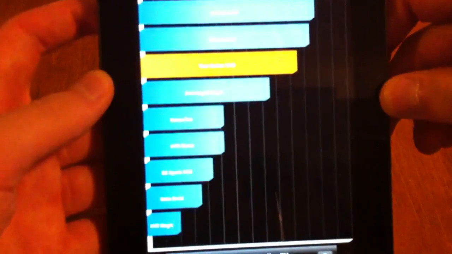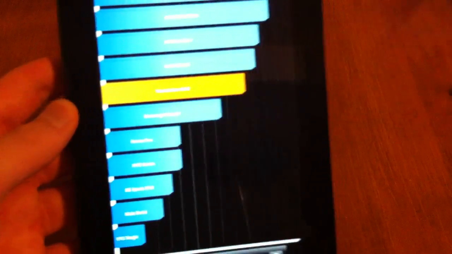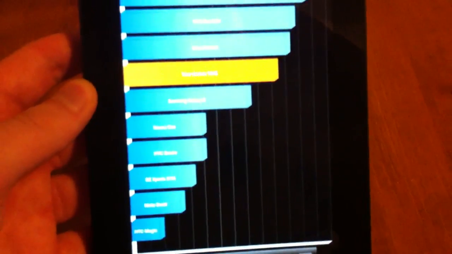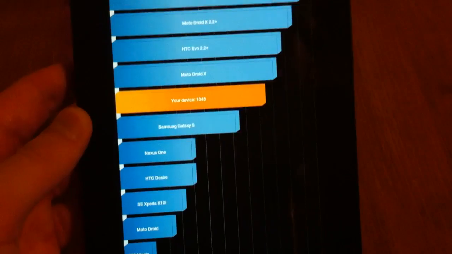Alright, we got 1048. Let's see if it focuses in there. It's not the best, it's not the worst, but it's the best gaming experience, if there were any good games.